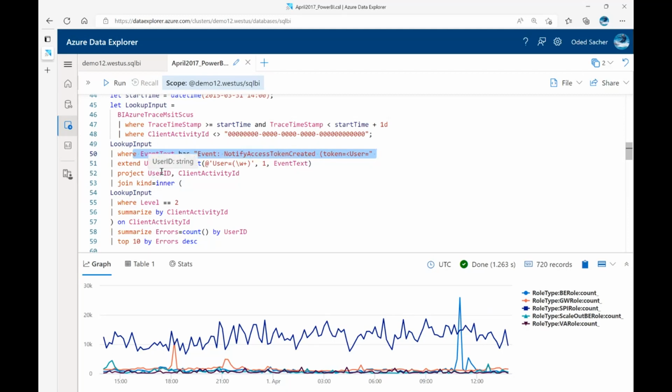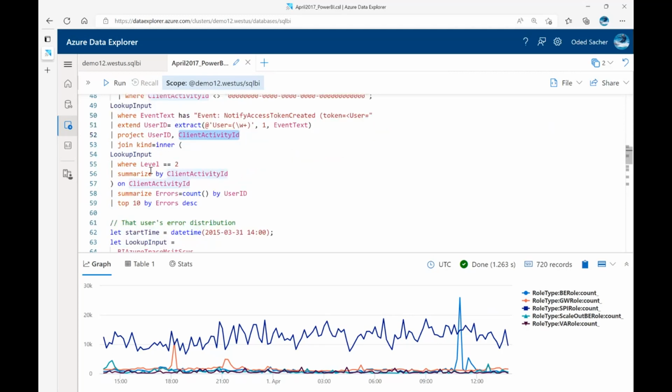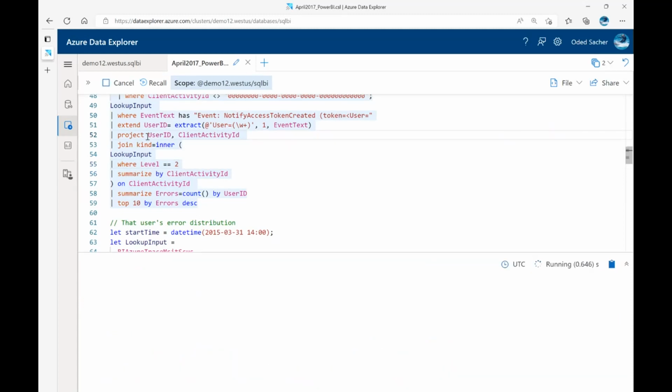And then I'm extracting the user ID and the session, the client activity ID, and then correlating that back with all the errors. On one hand, I have like 2 million errors. The other data set has about 20,000 different sessions, and I'm joining them together to be able to count how many errors I have by user ID. And now I will run that query.